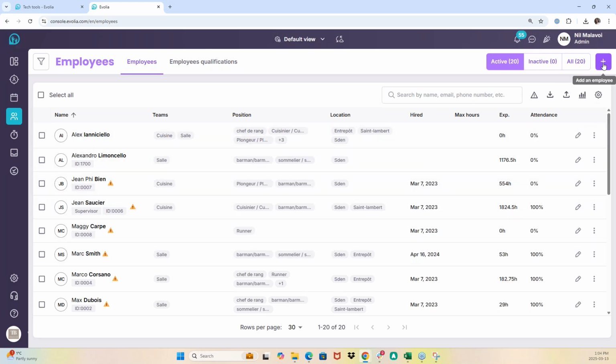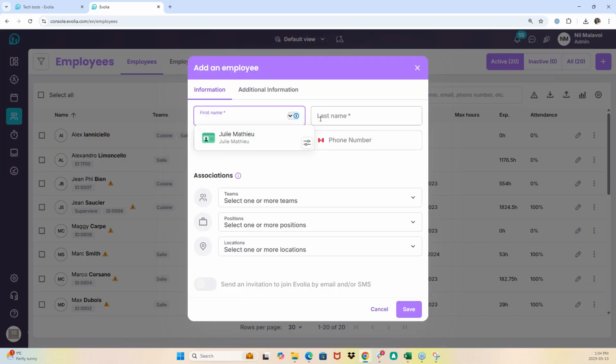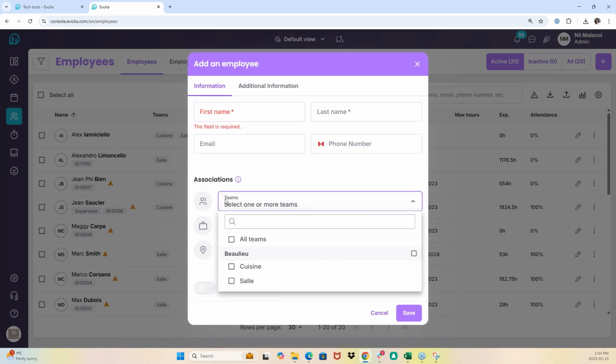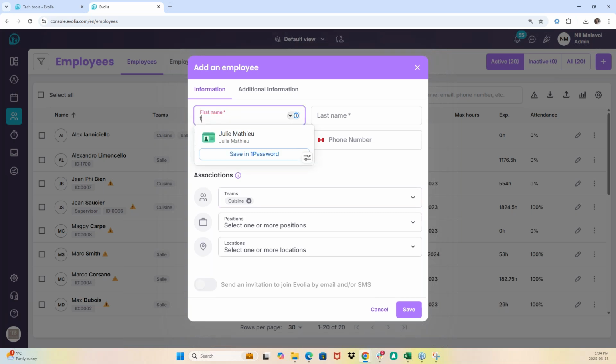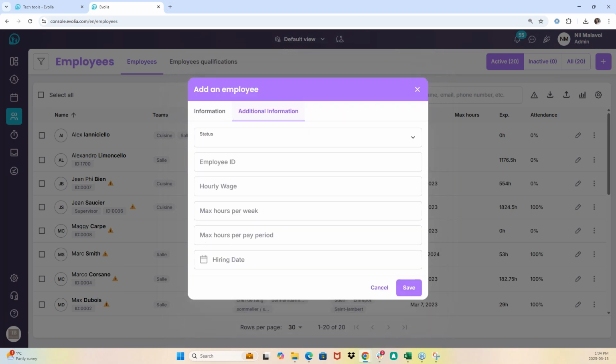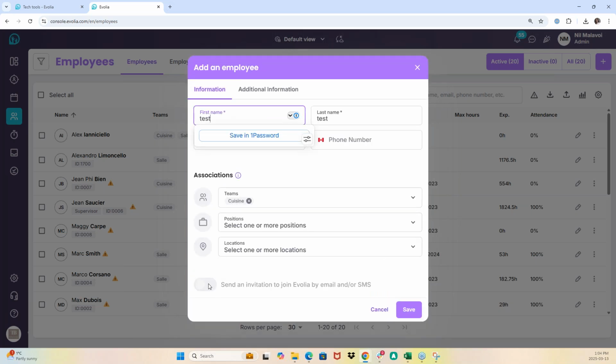We can also add an employee. If you have no integration, we can add first name, last name, email address. And then you could even assign here the structure to your employees. And then you can go into additional information. This is mandatory. So let's say we do this here. Then you could enter the statuses, employee ID, wages, max hours per week, per pay period, and even hiring date. And then you would save it.